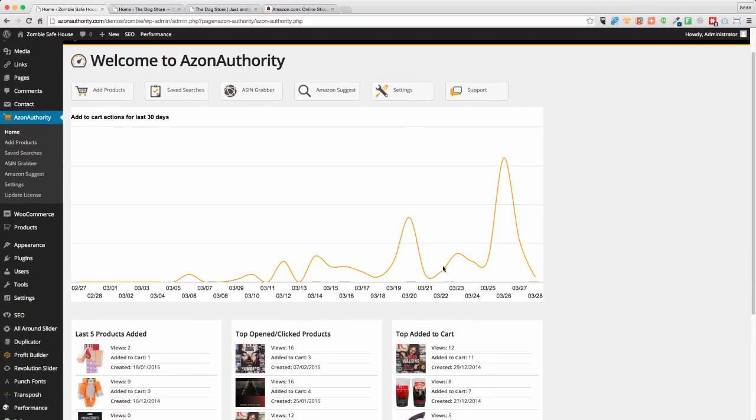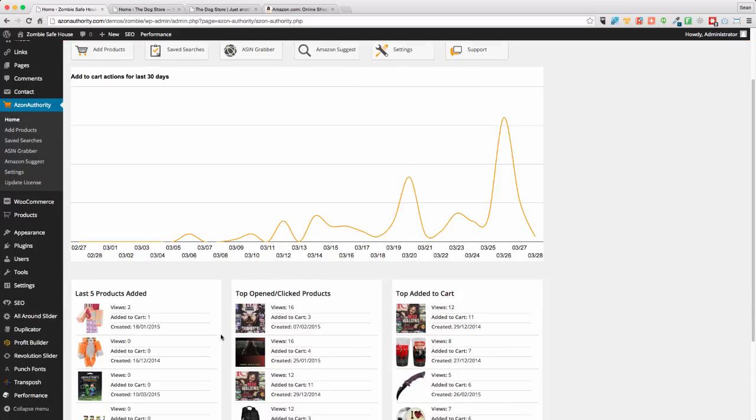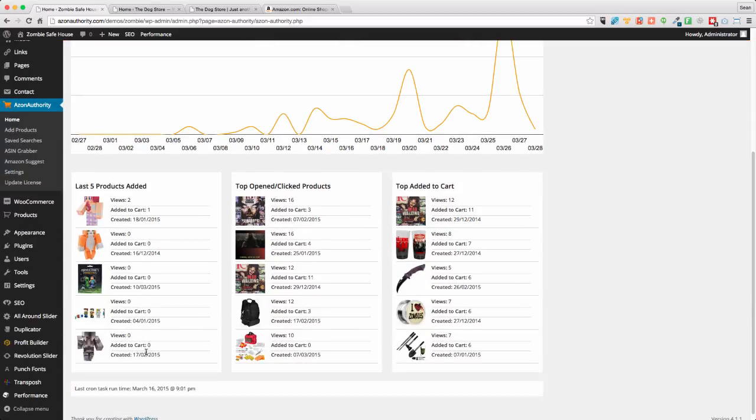But you can see that we've got cart actions, who's added items to the cart, and last products added to the system. Some of those products have been viewed, with top opened and clicked products. In other words, these are ones that people have viewed. We've dropped the cookie for those as well and are retargeting against them. And then top items actually added to the cart for people to check out so they can see the process.